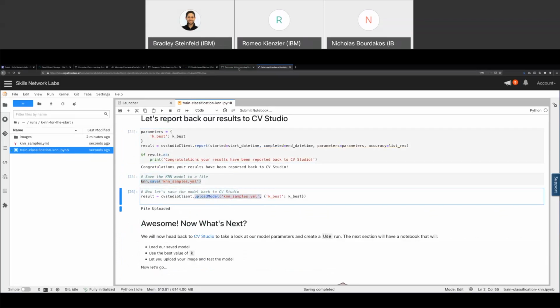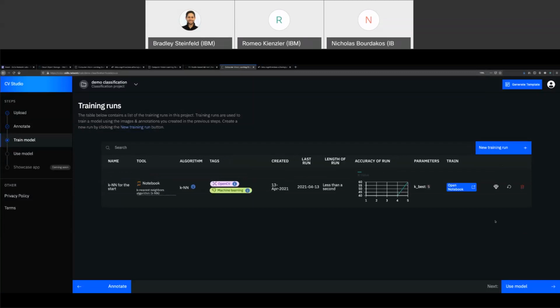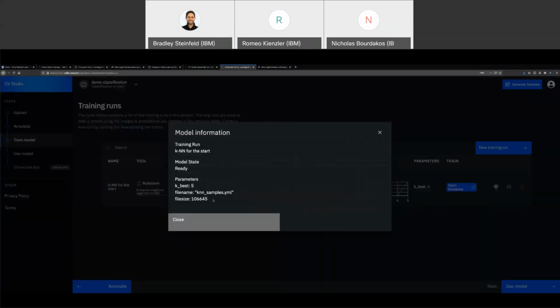And now if I go back to CV Studio and just refresh the page, we'll see that our training run, it was fast. It took less than a second. We were able to determine our best K of 5. And also now this model info is not grayed out. I can click it and we have a model. It has some of the metadata, the file name it has, the file size, so on and so forth.